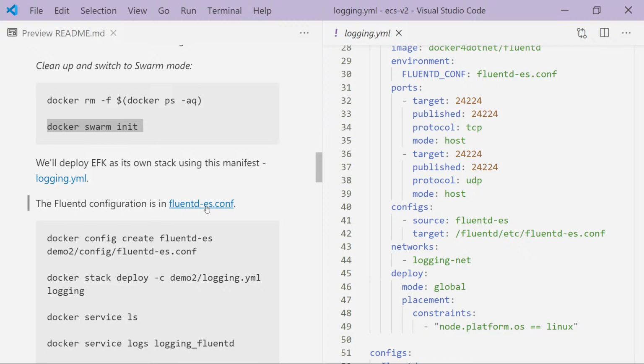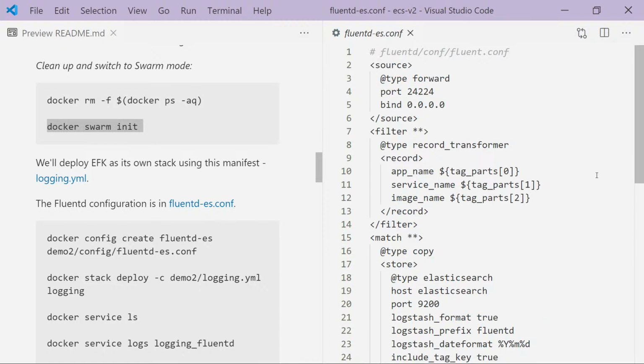Oh, and the other thing that's inside here is it's going to use this Fluentd ES configuration, which I'll load from a config object inside the swarm. And this is my new Fluentd configuration. So a lot more complicated than the really simple one that we've just looked at, but it starts in the same way. Here's my source. I'm listening on port 24224, and the source of my logs is going to be anything that gets sent to me directly.